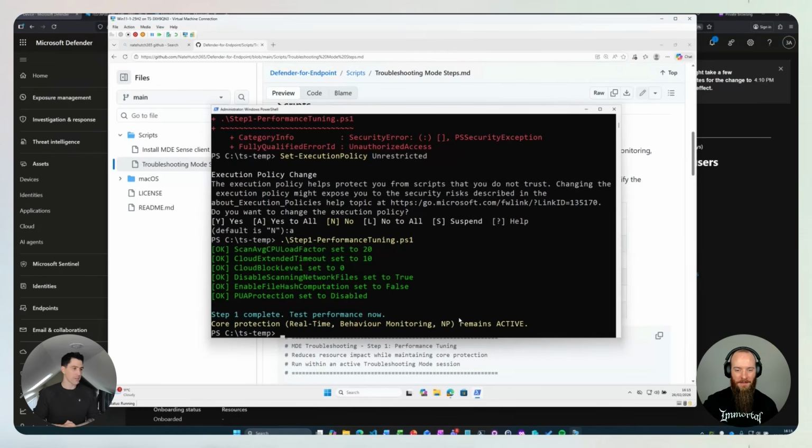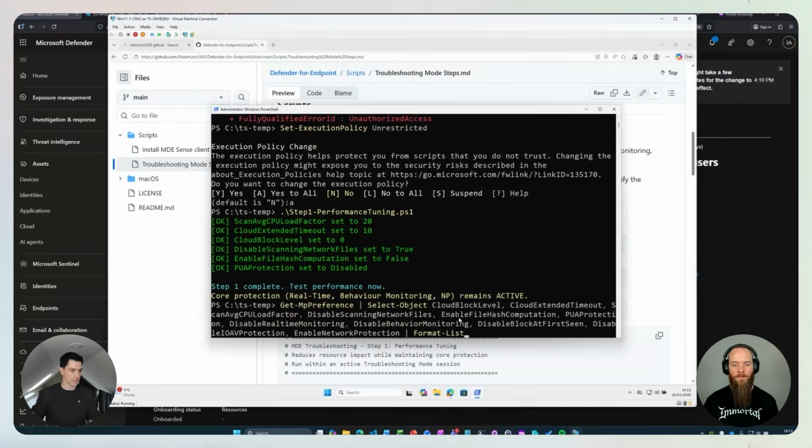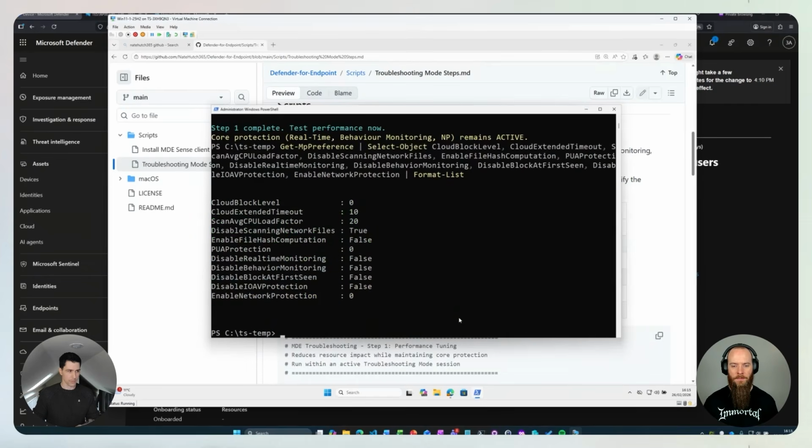So step 1. We can see there it's telling me that it has set the average CPU load factor to 20. It's changed the cloud block level to 0, which is just the default. And it's done a couple of other bits and pieces. I'm going to rerun this just to confirm. And sure enough, we can see that this has now worked as expected. Cloud block level is 0. Cloud extended timeout has dropped to 10. Enable file hash computation, false.